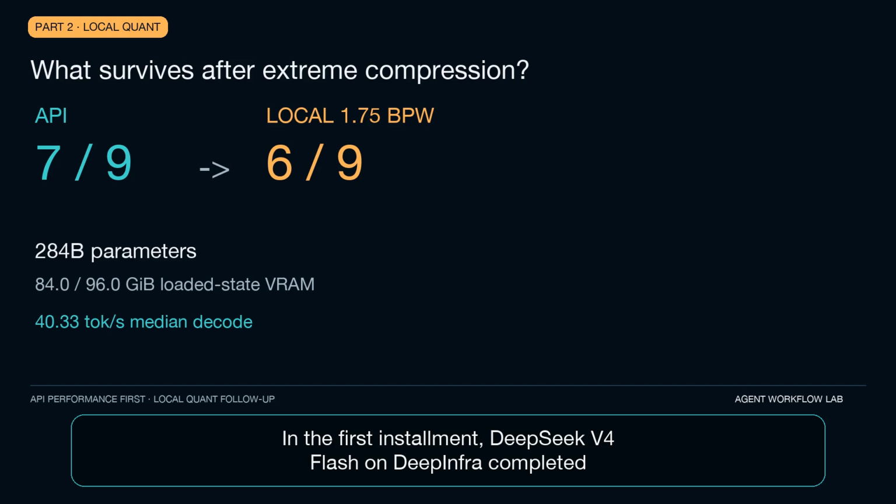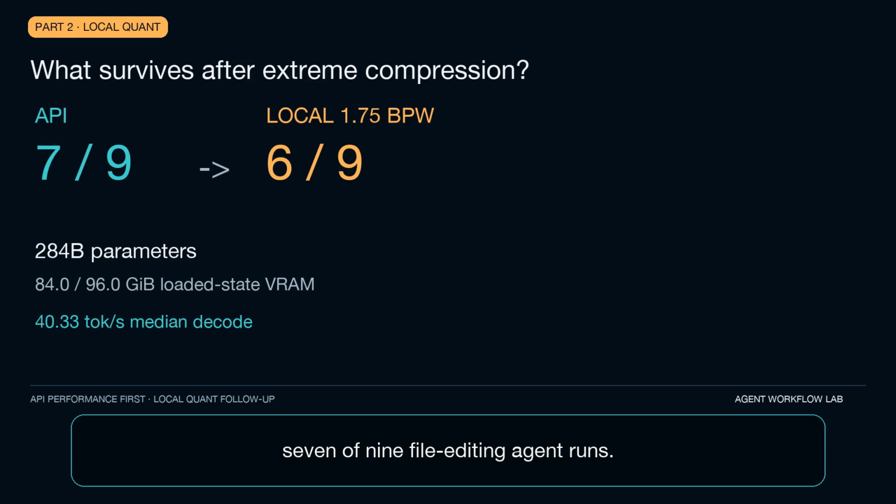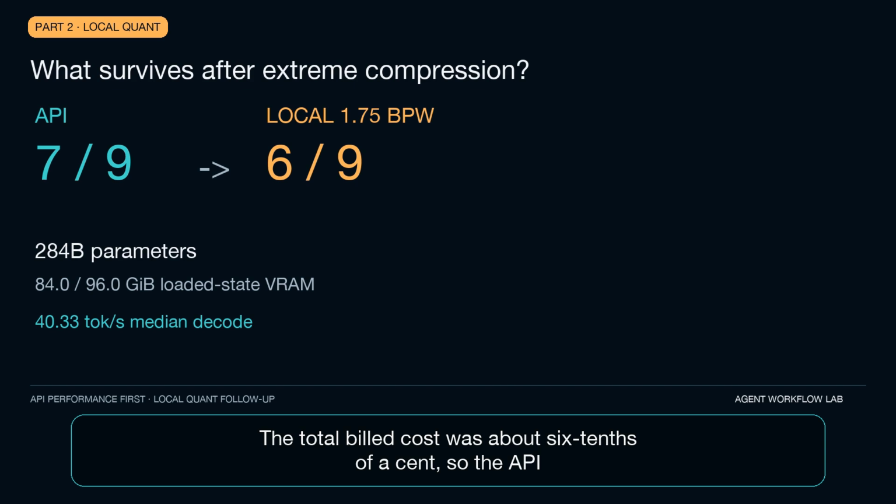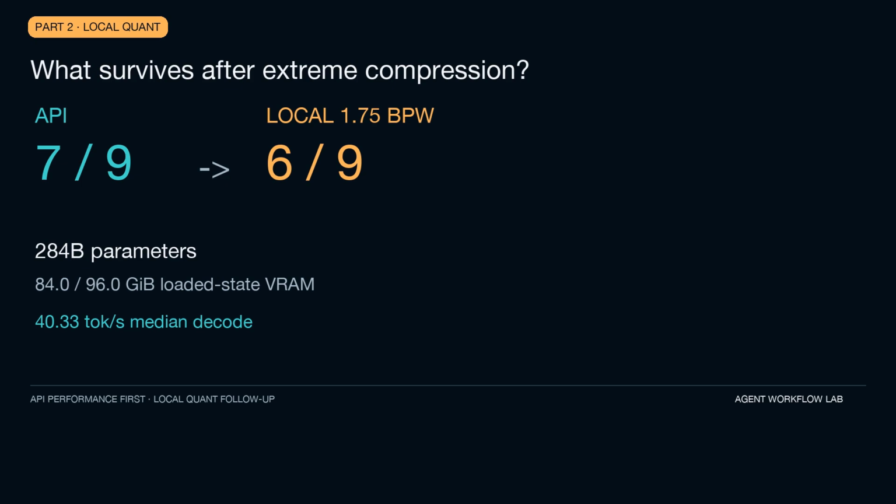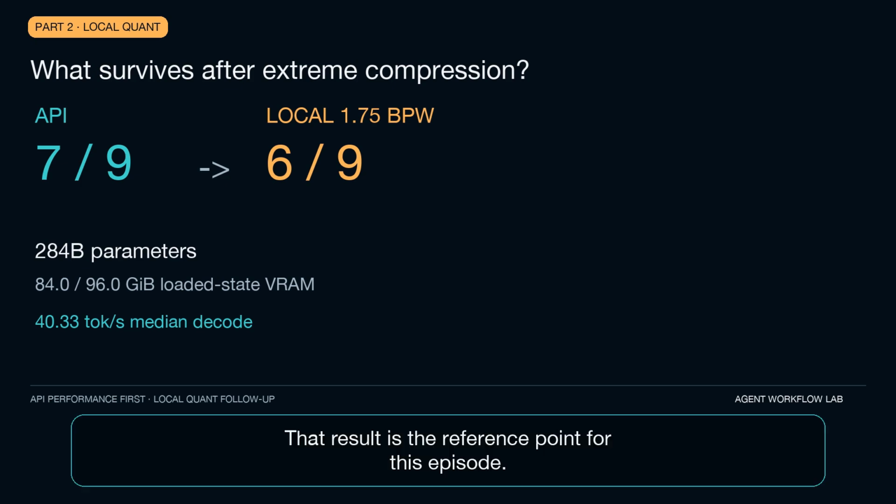In the first installment, DeepSeek v4 Flash on DeepInfra completed 7 of 9 file editing agent runs. The total build cost was about 0.6 cents, so the API looked practical. That result is the reference point for this episode. This is not a bonus benchmark attached to the API story. It is a standalone sequel with a different question.